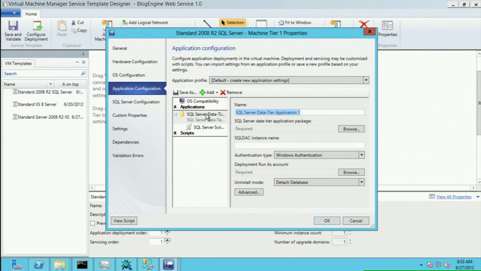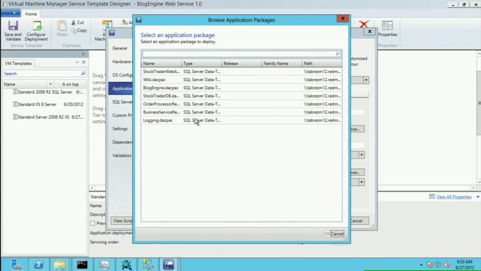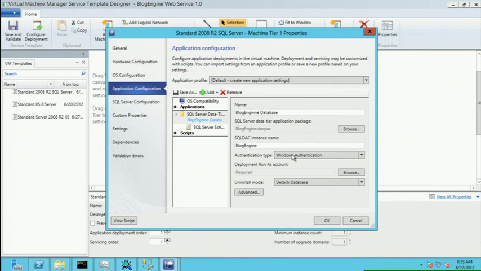Again, I get to give it a friendly name. I'm just going to call this Blog Engine Database. And I get to browse my VMM library for packages that I have access to. So there's my Blog Engine DAC pack. And I get to specify when this gets deployed, what do I want that database to actually be called? Now, we'll pick out the default. As you see, I didn't have to type in Blog Engine. We read the DAC manifest and figured out, oh, when it was exported, it was called Blog Engine. But if I needed to call it something else, I could change that here.